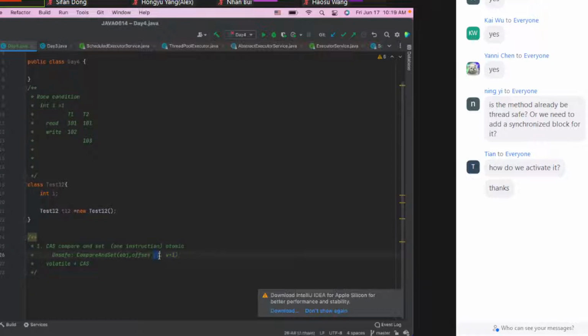And the rest of the two parameters are the same. One is the expected value that we read previously, and the other is the new value that we are trying to update to. In this case, we just want to increment by 1, so just v plus 1. So this is the idea for compare and set. So any questions related to this idea? Let's just make sure that this idea is clear.